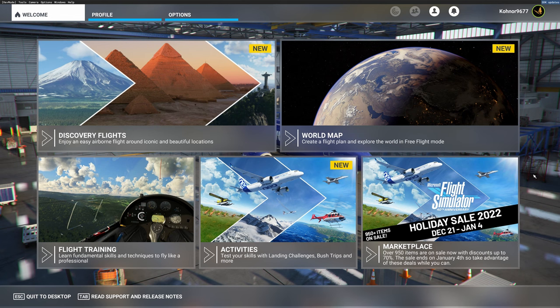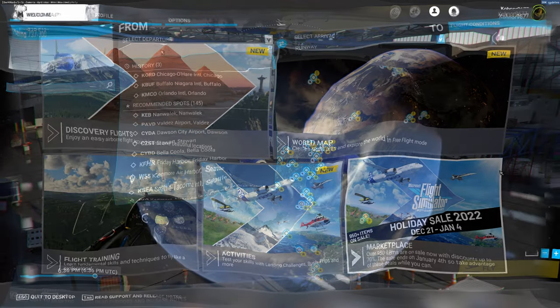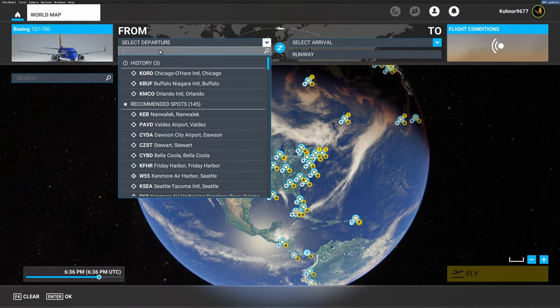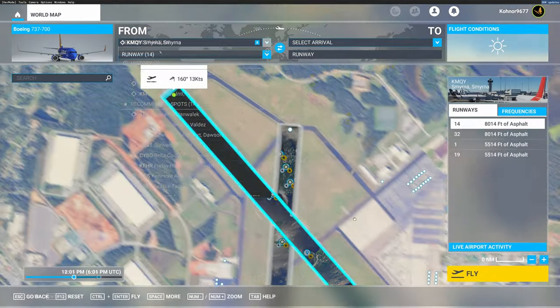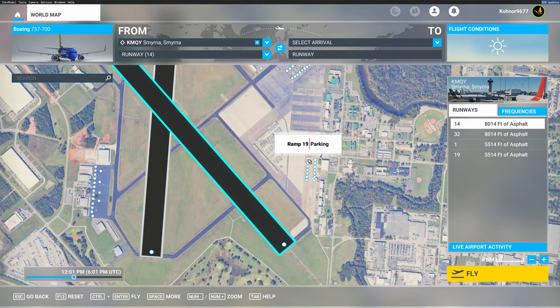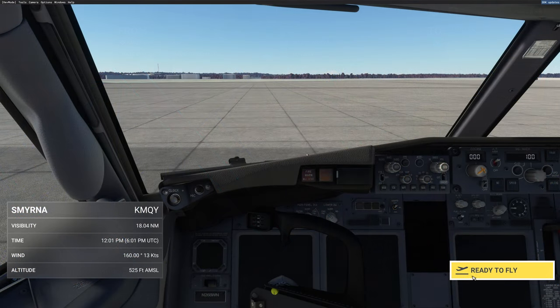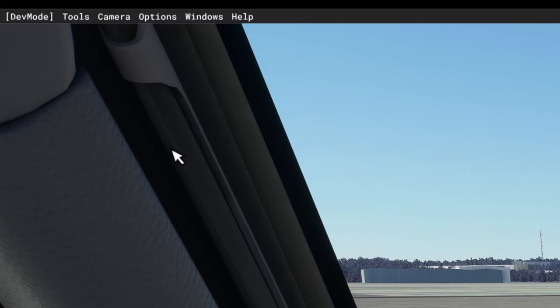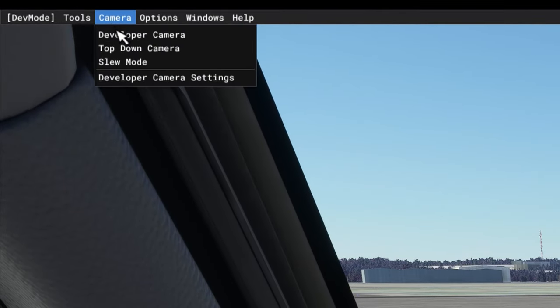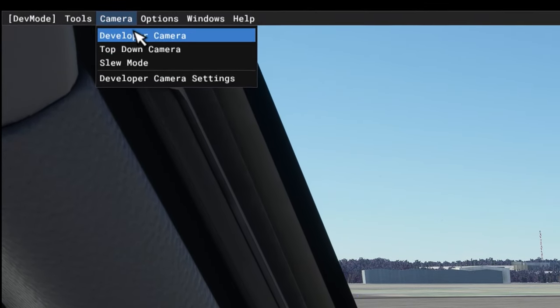Of course, the first step is to be in developer's mode, as I explained in the previous tutorials. And in developer's mode, I'm ready now to go to the location. I'm going to be working on KMQY, Smyrna Airport. And I'll park my airplane over here out of the way. With the departure set, I will now fly. And now on the ground, I'm going to tick ready to fly. I'm going up to the dev menu, camera, and tick on developer camera.